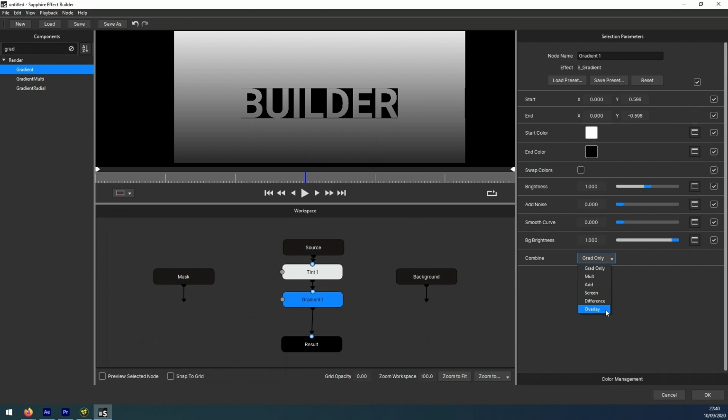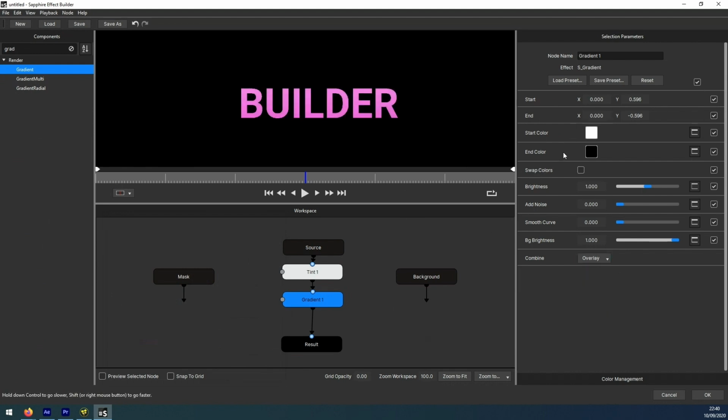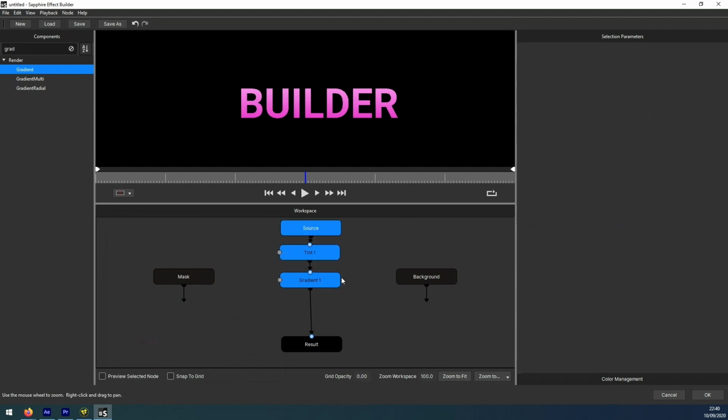I'm going to set my gradient to overlay. And look at this. We're going to keep the black and white. All I'm interested in is changing where the gradient starts and finishes. That just gives me a little bit of a gradient on my text. Everything else can go away. Boom, boom. Easy. I maybe want to put in a bit of brightness there, but we'll come to that later.